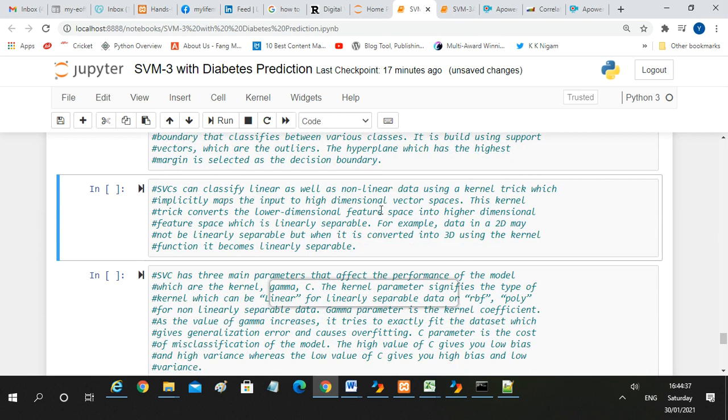SVCs can classify linear as well as non-linear data using a kernel trick, which implicitly maps the input to high dimensional vector spaces. This kernel trick converts the lower dimensional feature space into a high dimensional feature space, which is linearly separable. For example, data in 2D may not be linearly separable, but when it is converted to 3D using the kernel function, it becomes linearly separable. You must have seen this in the SVM tutorial, where we explained in detail how this can be done.